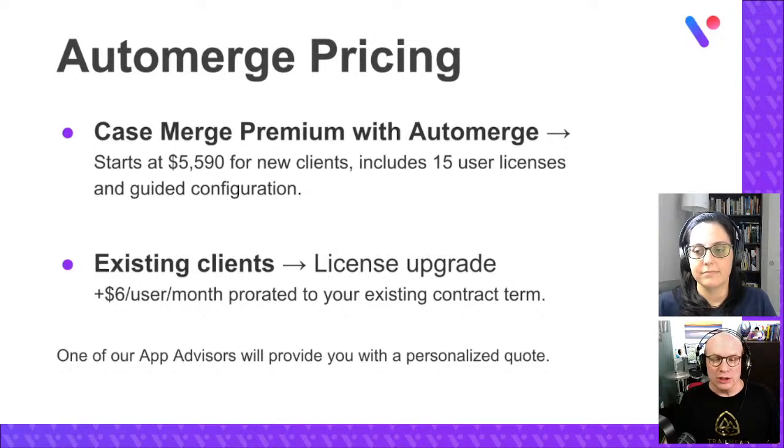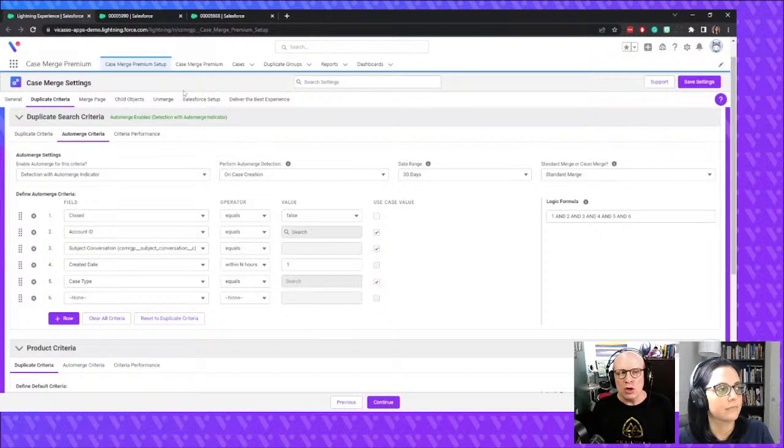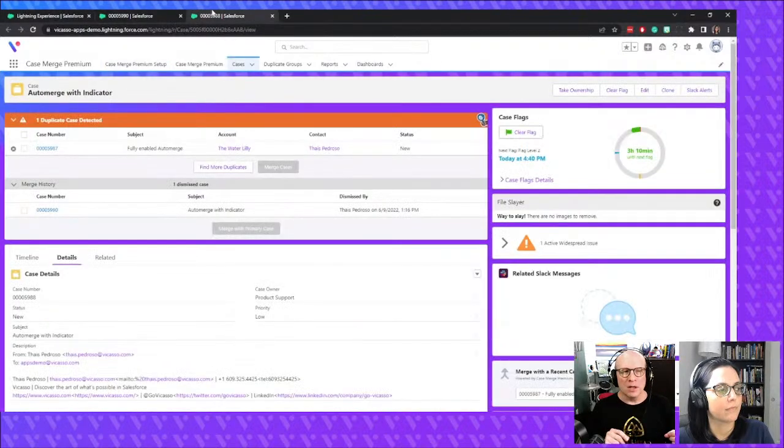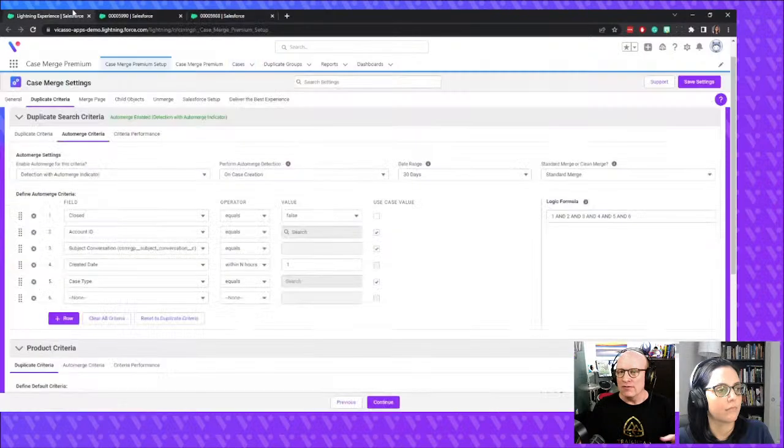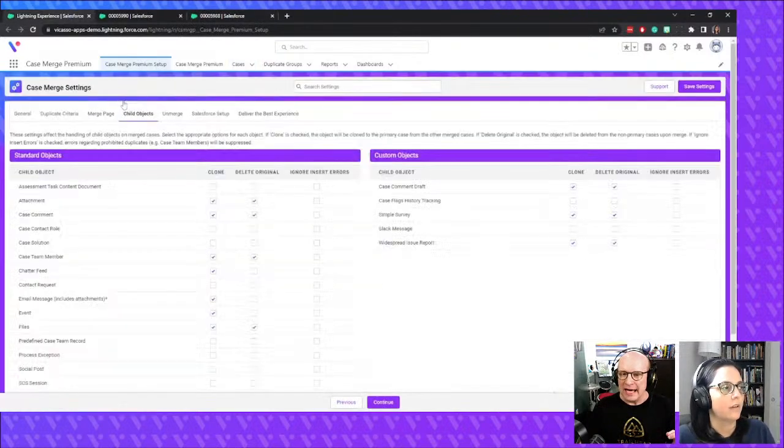Okay, for manual merging, you can pick what you want the primary case to be. You can absolutely do that. And actually, Thais, I'm going to flip back over to your screen. Can you jump into that? Can you show the settings for which objects are configurable and which fields and things like that?